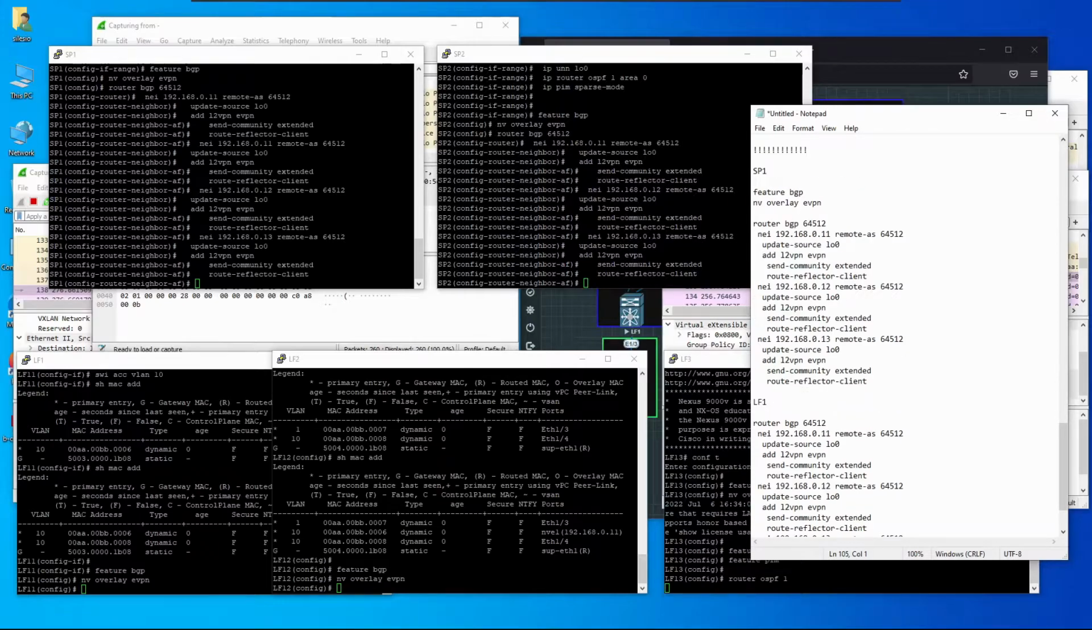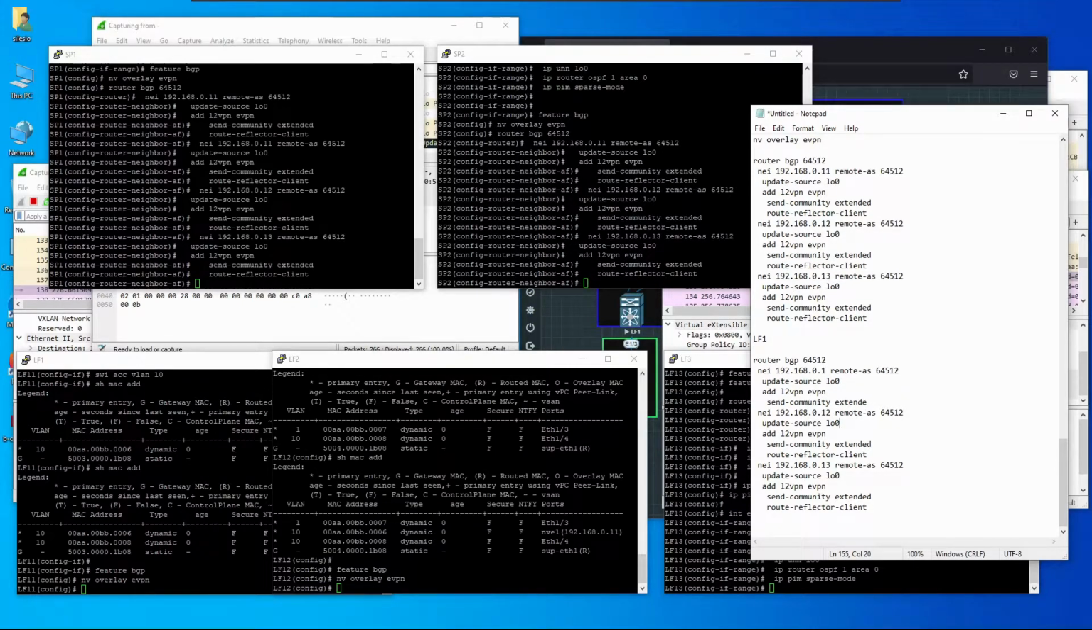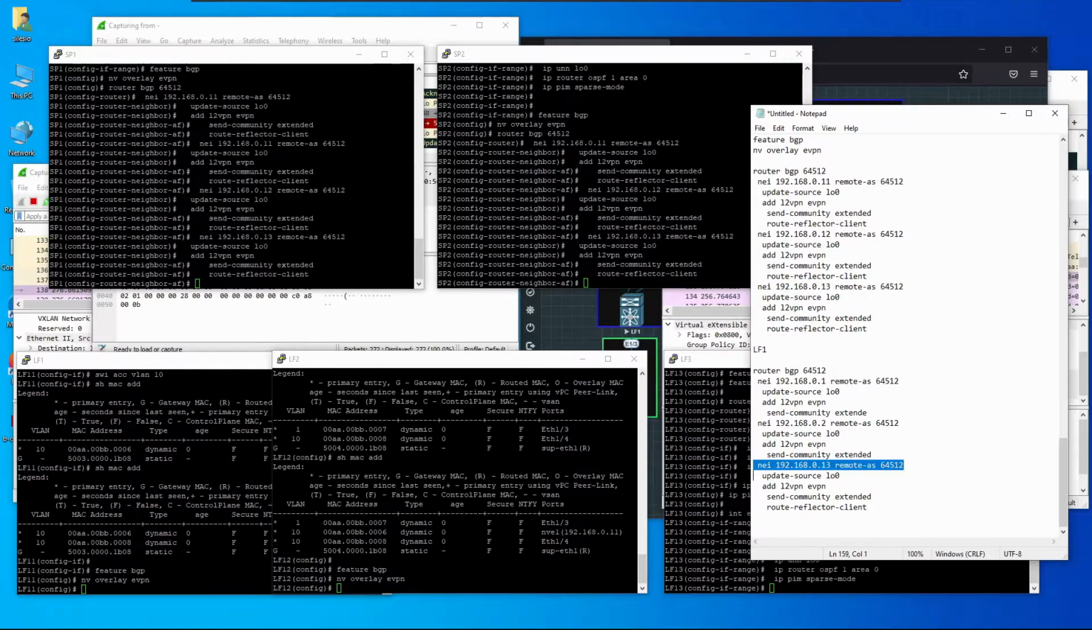Okay, and let it roll. Now for leaf 1, we want to enable BGP and peer with spine 1, and we are not a client, and 02, and that's it.